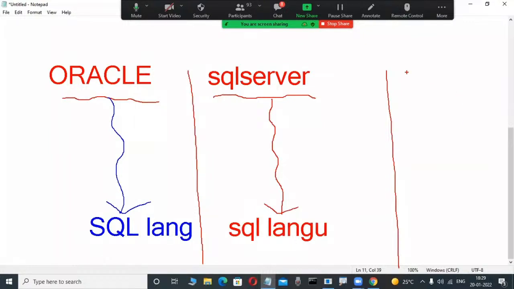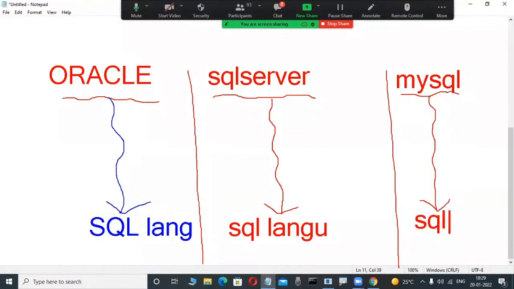Again, MySQL is what so many people are using in my company. MySQL is a relational database product. If they want to operate this MySQL database product, which is open source, they also use SQL as the language. SQL is a universal language.